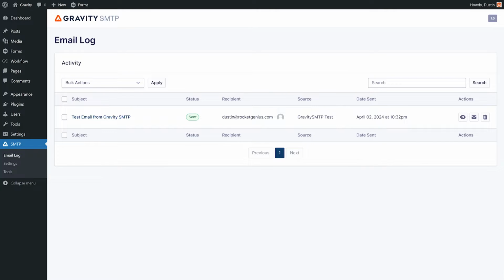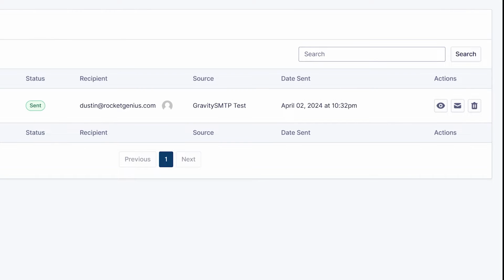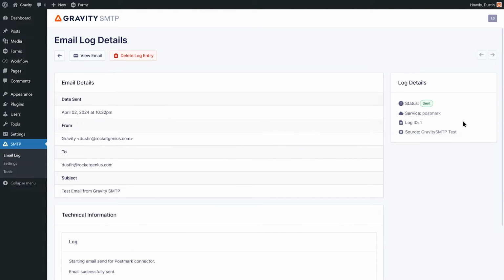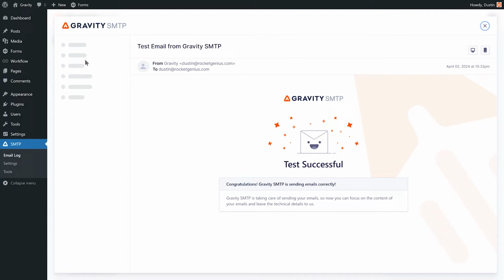I can also go to the email log page to see a detailed record of all emails that I have sent. At a glance, I can check email status and date and time sent, as well as further information including sender and recipient email addresses. I can also view the email sent in its original format, allowing me to review the content and check for any potential errors with ease.